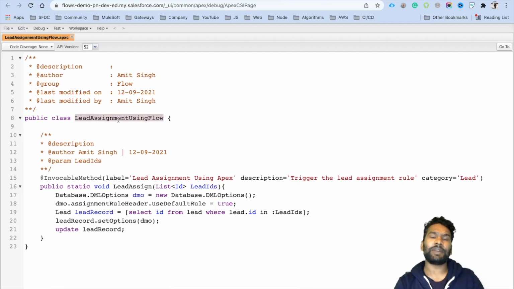So basically I have created a class called LeadAssignmentUsingFlow. LeadAssignmentUsingFlow is the class that you will get in the description of the video. This is an invocable method having the label Lead Assignment Using Apex. Description is trigger the lead assignment rule. Category is Lead. We have already discussed each and every property of this method. There is a method called public static void leadAssign. It is accepting a list of IDs, basically a single ID.